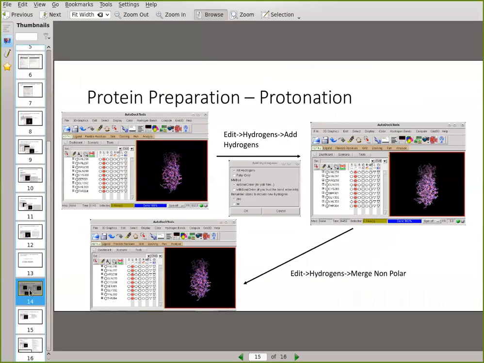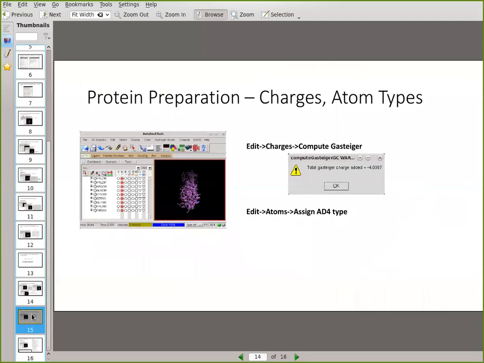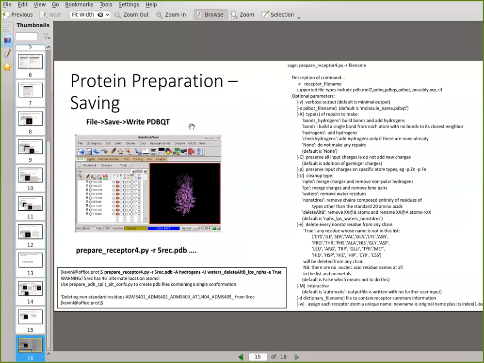I don't think I've got it here. So you go Edit, Atoms, Assign AD4 types. Sorry, it is there. And you then save it as a PDBQT. Right, PDBQT. Okay. And then you have a PDBQT that is good for the docking process.